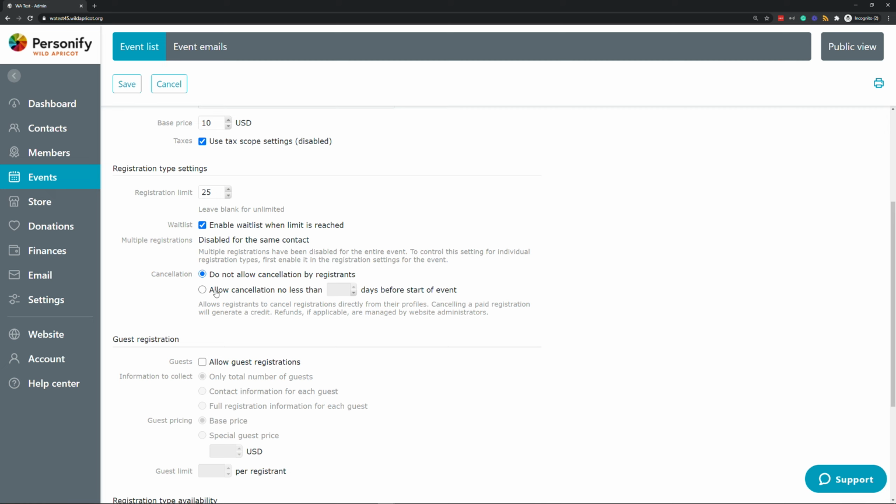Additionally, I can allow people to cancel themselves by logging into their profile prior to the event. You can set it to do not allow. That's the default setting. Or you can allow cancellation within a certain number of days. I'm going to make it so they can't cancel up to 2 days before the start of the event.